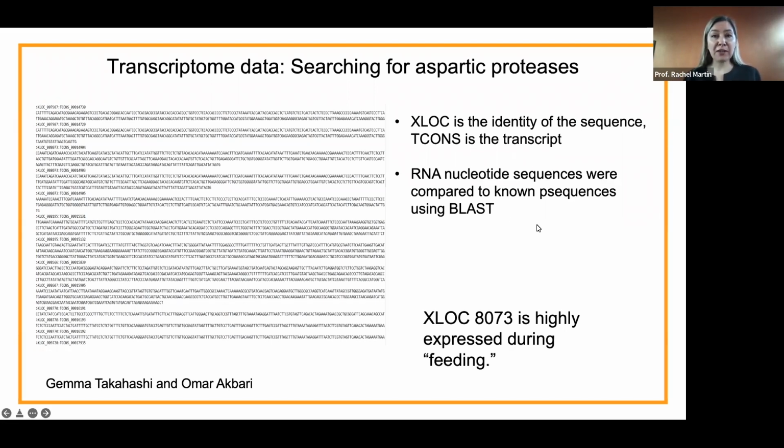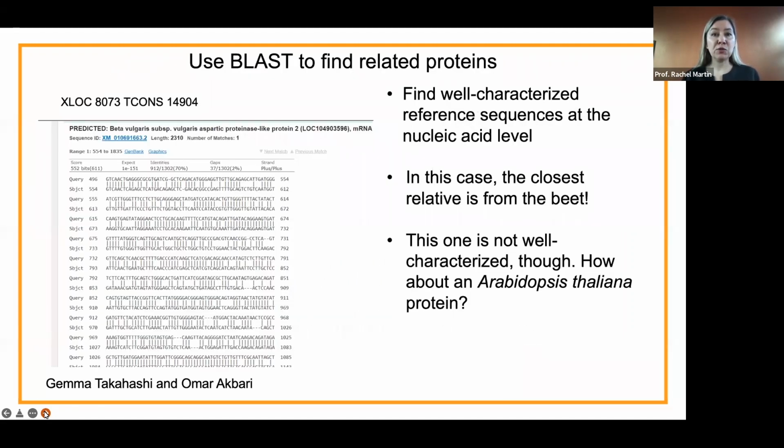So going back to Darwin's aspartic protease, we do see at least one aspartic protease that's very highly expressed during the feeding behavior. And so Omar pulled that out of the data and used a BLAST search to find proteins that are related to it. So this step is important because it enables us to pick reference sequences that we can use to figure out what's going on. Because just having the sequence doesn't help you very much. All right, you've got a bunch of nucleotides, or you can translate it to amino acids. So what? How do we know what it actually does?